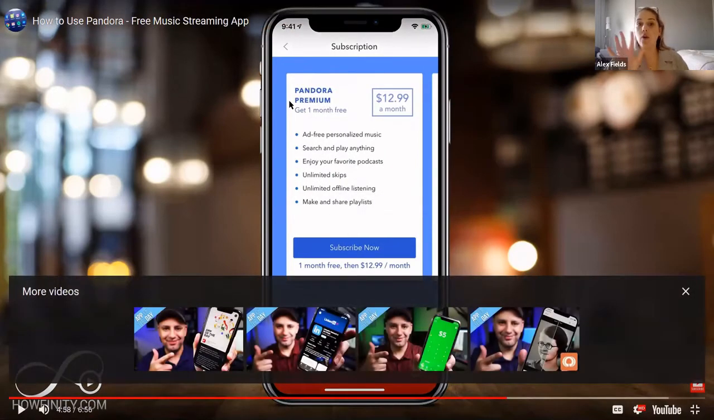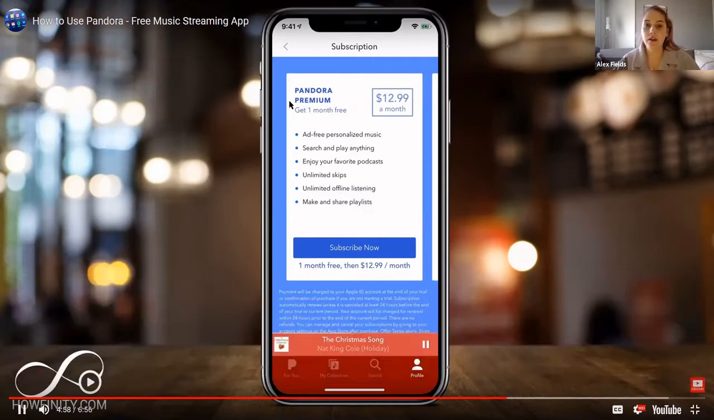Okay, so right now he's talking about the upgrades for Pandora. Technically, you can have Pandora Premium, which would allow you to have unlimited skips. You can listen to music offline without a data or a Wi-Fi connection, and you can create and share playlists. So if that's something that you were interested in, of course, you can always upgrade to Pandora Premium.